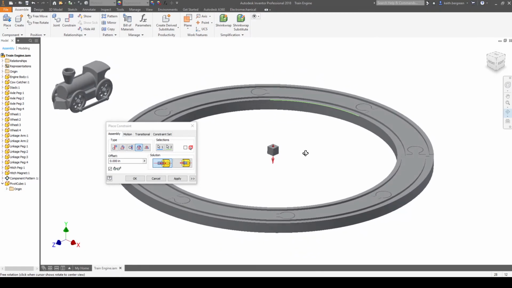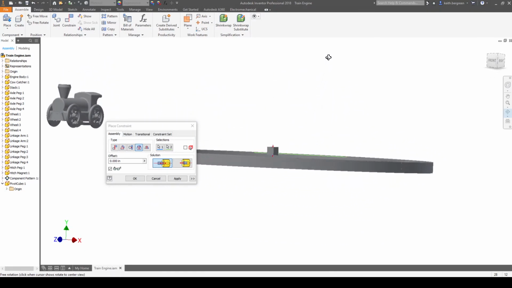One thing you might notice is if you rotate it, see how the cube is above the track, so we can align it. So I'm going to choose the align option so that it brings it down so it's lined up with the track. And click apply.